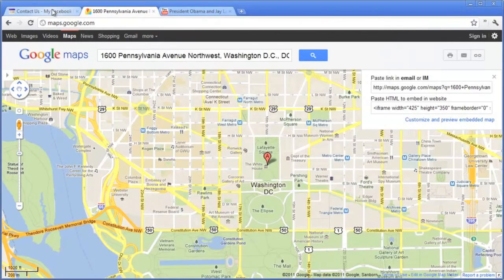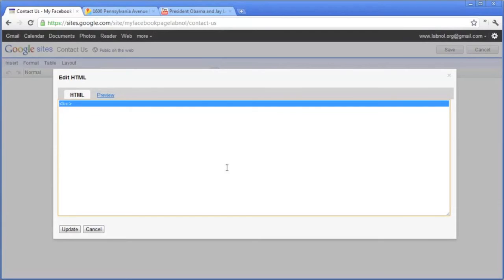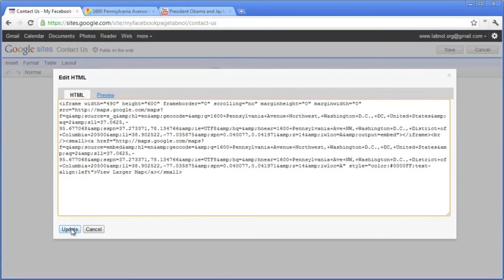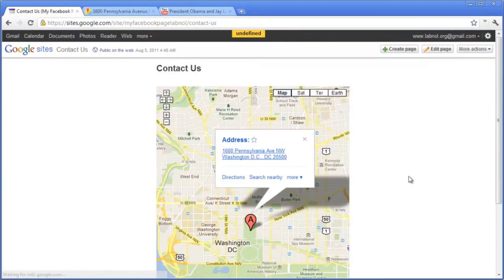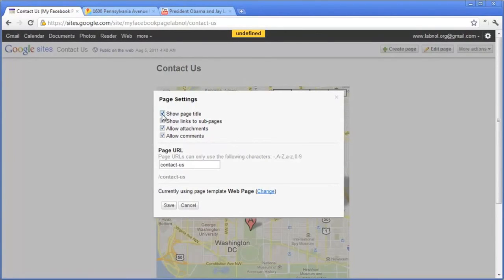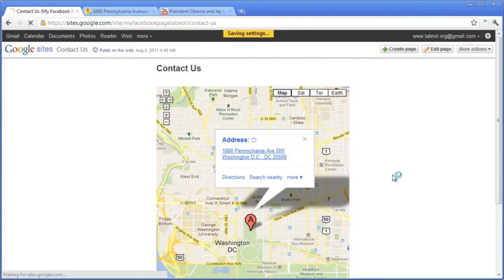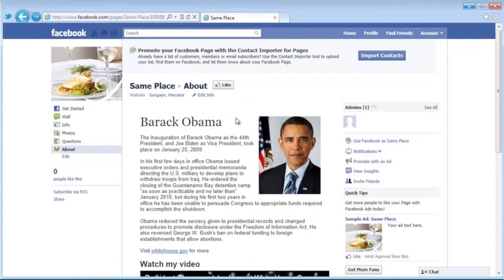Now again in Google Sites you can't paste this code, so switch to the HTML view and paste the code here. Now save the changes, but before you use this page in Facebook, you need to remove a few things. So again go to More Actions, Page Settings and deselect everything. Now let's go back to Facebook and create another page.